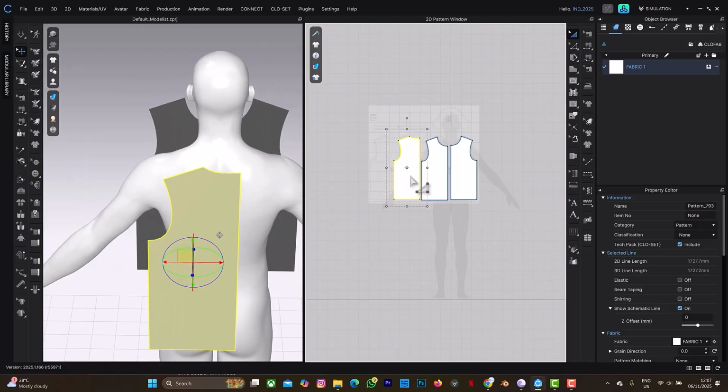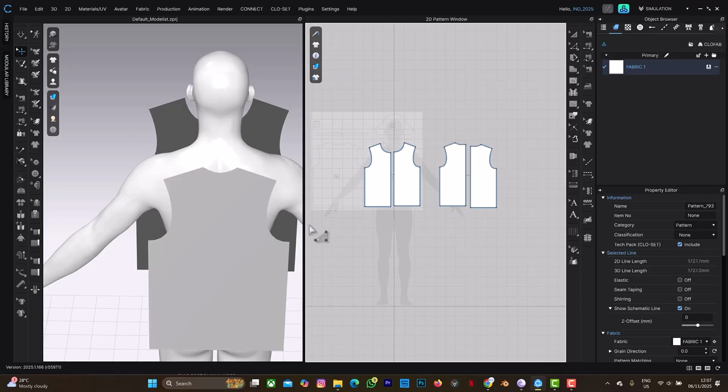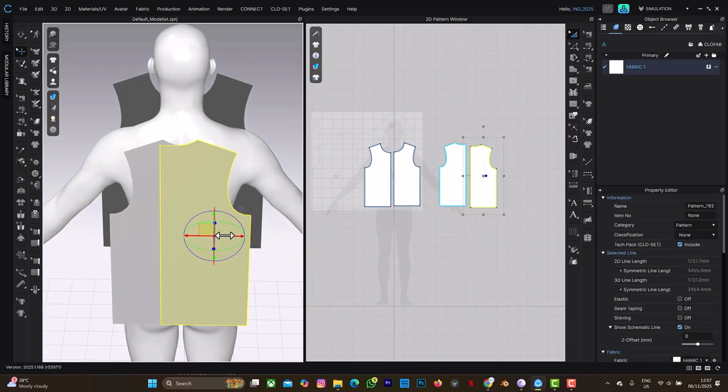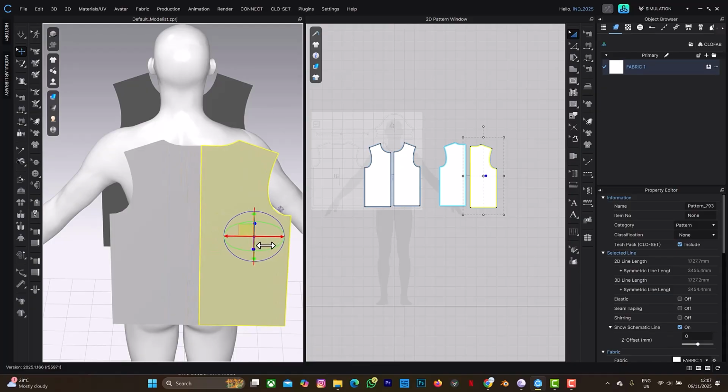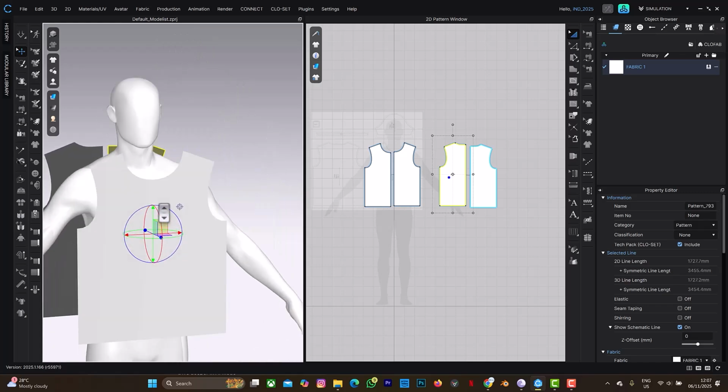So I will just bring this to this side. I'm comfortable with it here because that's the way I design my pattern. And I will select Ctrl D to make it symmetric. You can see we have something at the other side. Then you can just select this and drag or pull it out, and select this, sorry, and pull it out. So we have something like this.